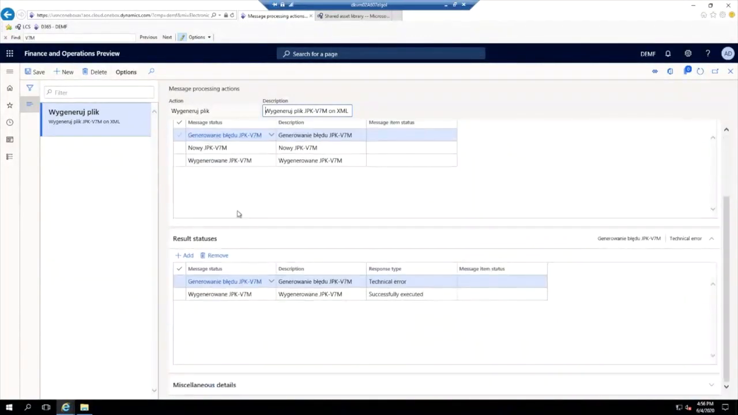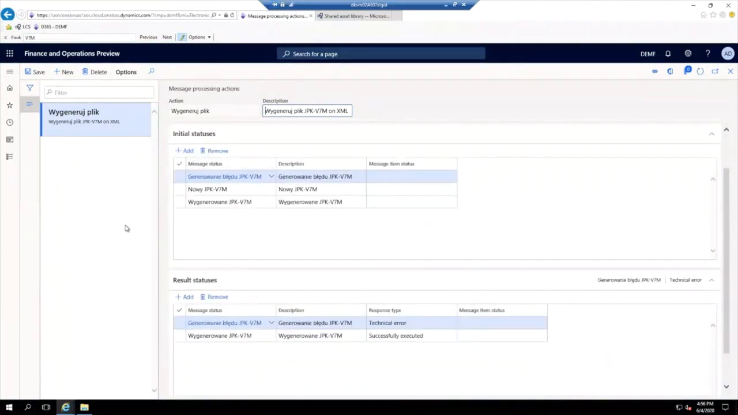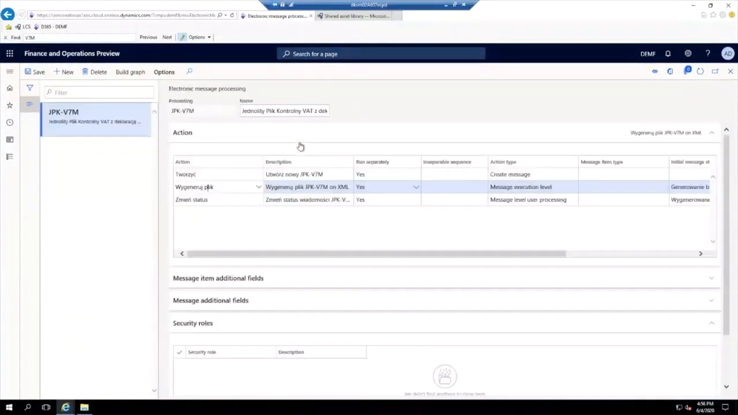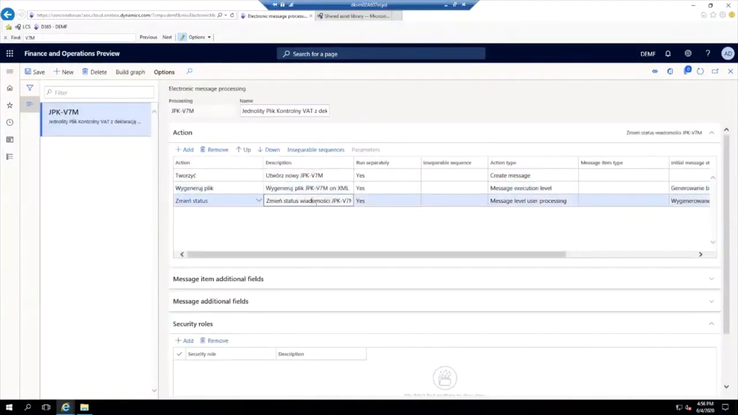We also may observe here that this action will be available for messages in these statuses, and as a result of the work of this action, our message will get new statuses like this in a technical error case, and if it is successfully executed, this status. Okay, and the third action is optional, as Adam was showing.